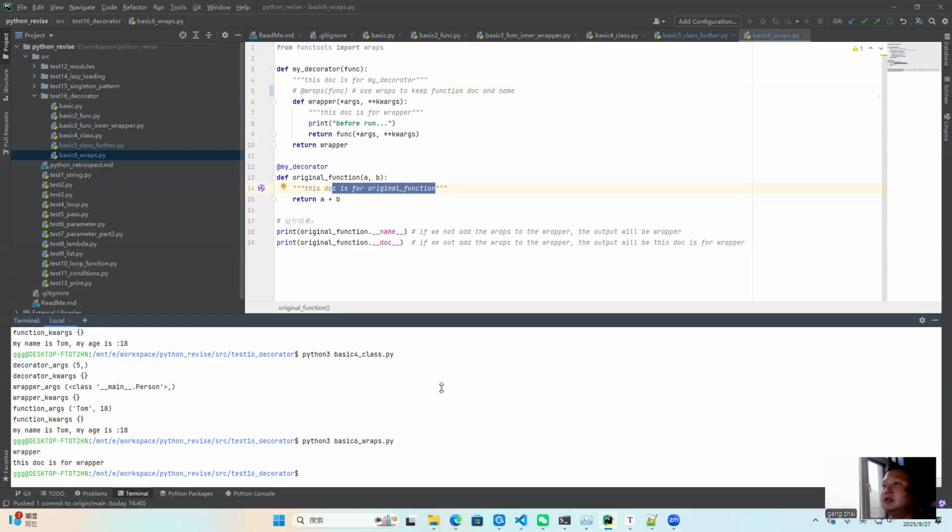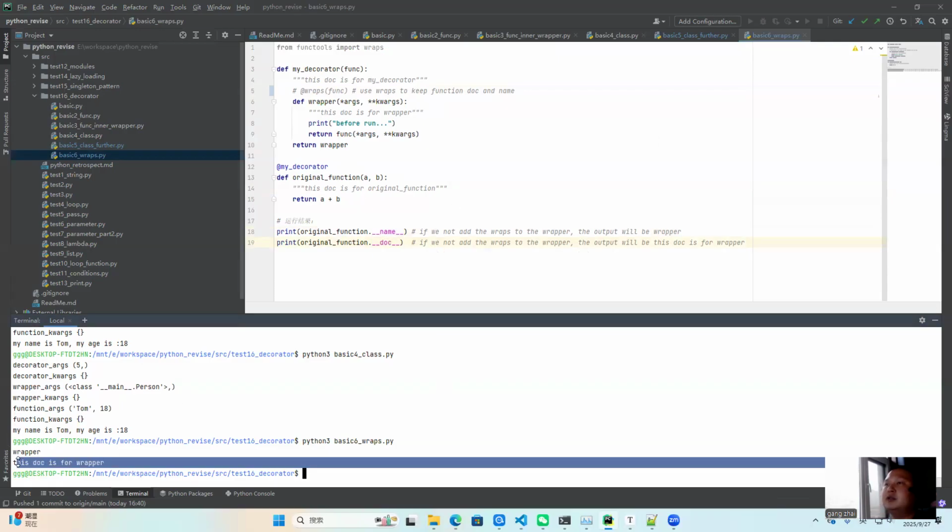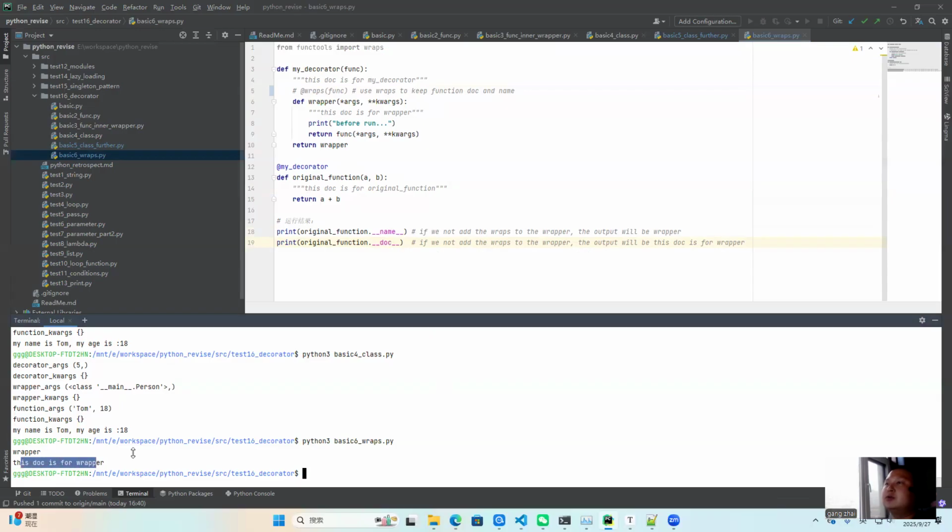Here we can see the result. The first step, it prints the function name as wrapper. Oh, it makes us feel confused. And the second, it prints the document as the one for wrapper.